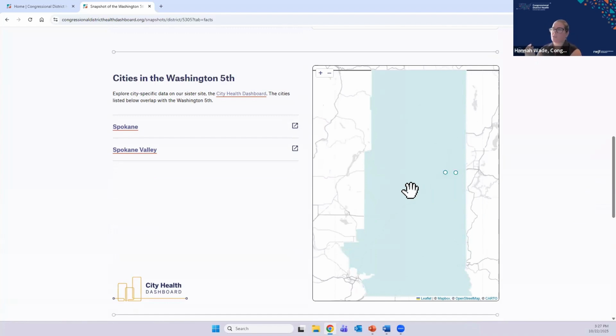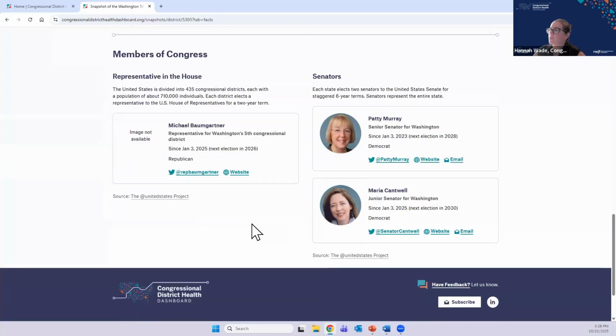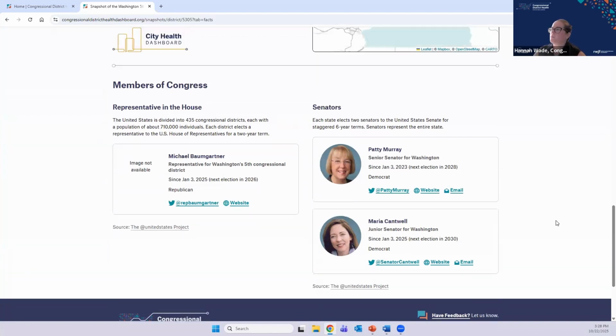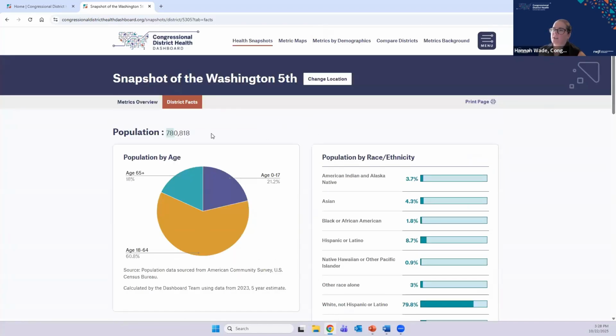And then you can also see cities in the congressional district that we have on our City Health Dashboard website. I mentioned in the beginning that we launched the City Health Dashboard website before the congressional district, and really our goal now is to make sure folks have access to data at whatever level they need it. Sometimes when you're working at the congressional district level, you do need to also know about cities within the district. So we thought this tool would be useful. And then at the bottom for every district, you can see the rep and senators. That's just other useful information if you're looking for basic district facts.